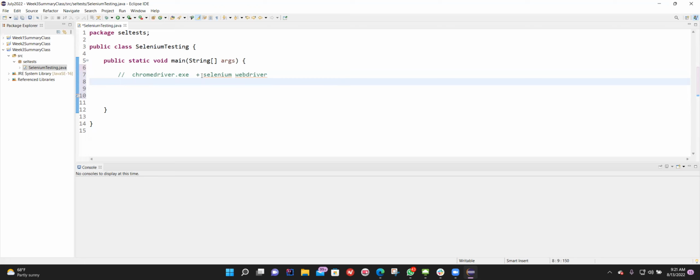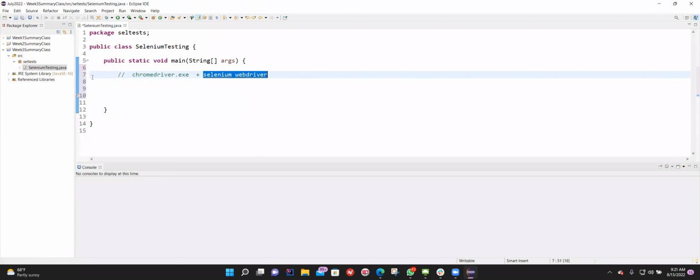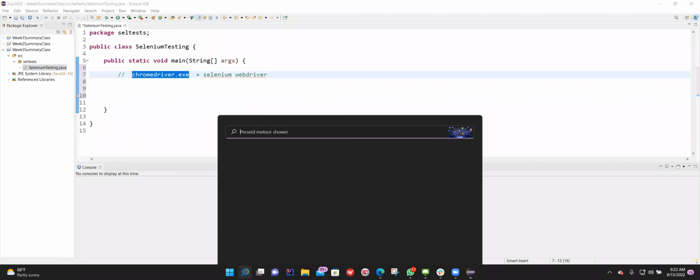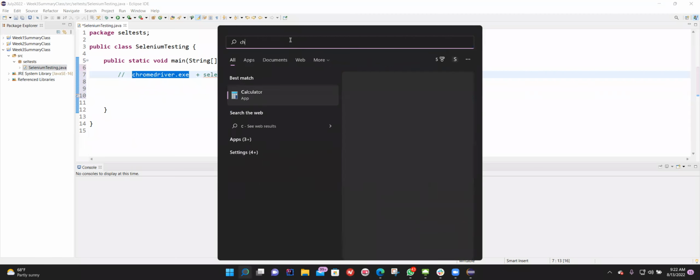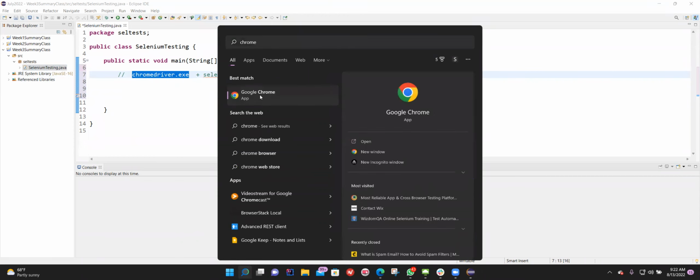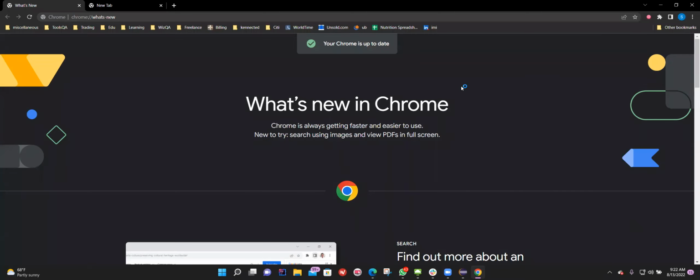So far we have attached Selenium WebDriver jar to our project. Now I need Chrome driver exe also attached, not to my project, but somewhere in the system, so that I can perform some action. For example, the first thing that I would like to do is understand what Chrome version do I have.